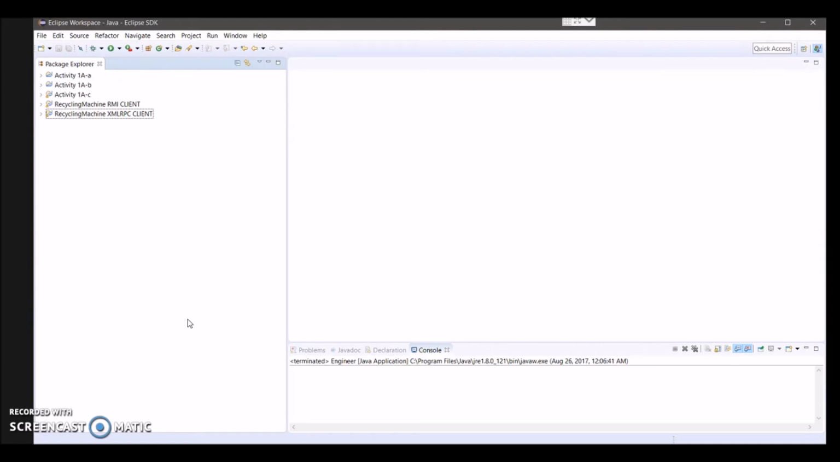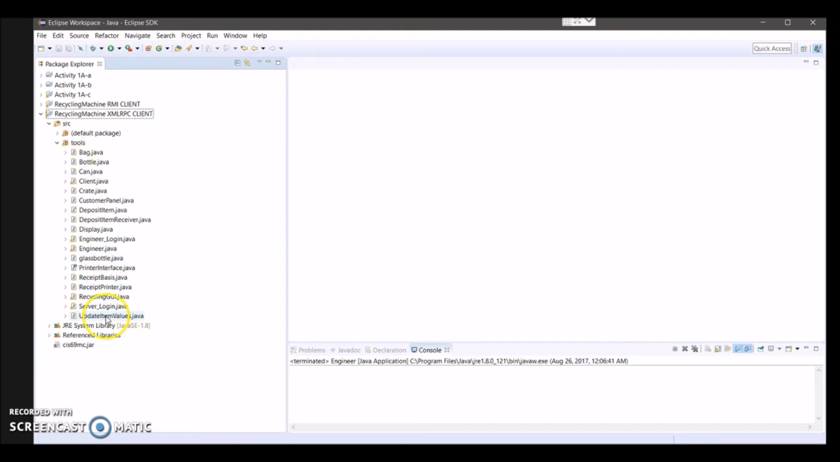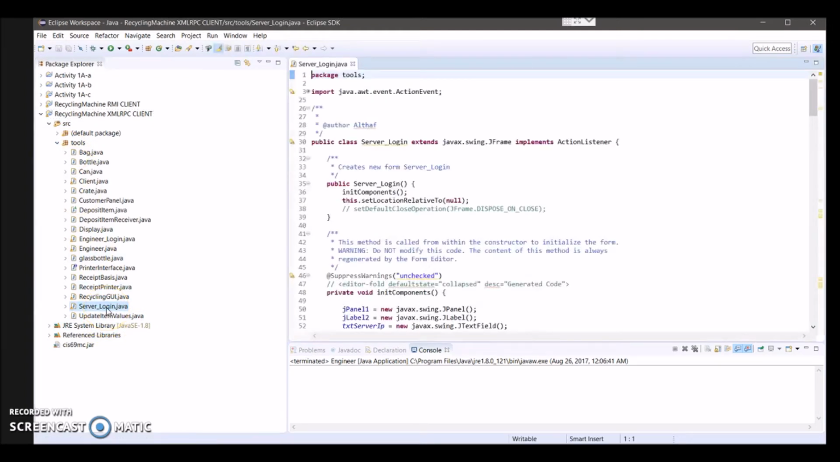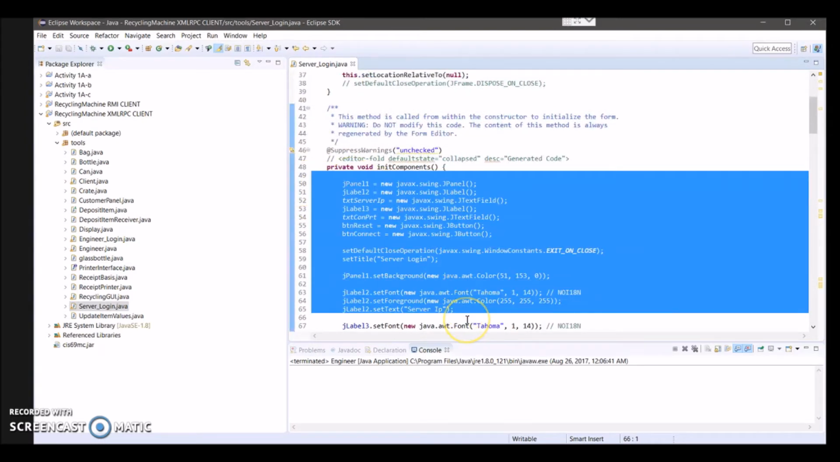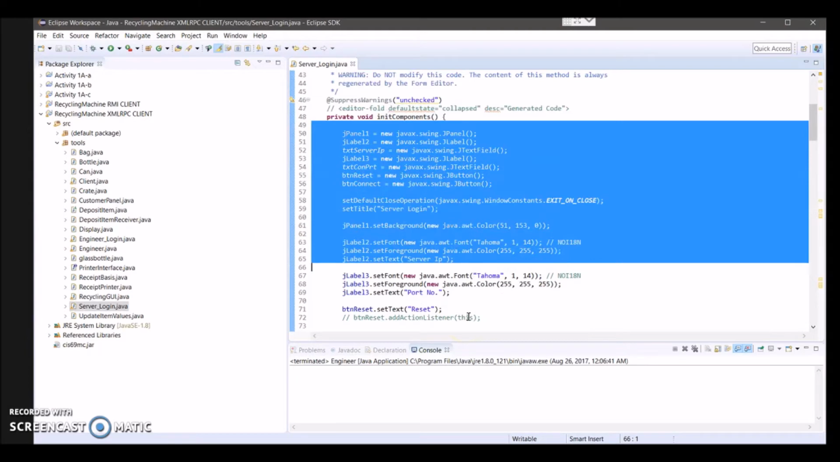Okay, to start off the code demonstration for the XML RPC and RMI recycling machine client side, I would first start with XML RPC, beginning with the connection establishment. First, I have to access the server login Java class. In this class, I have created the GUI for the server login, and created the connection to connect to the server.